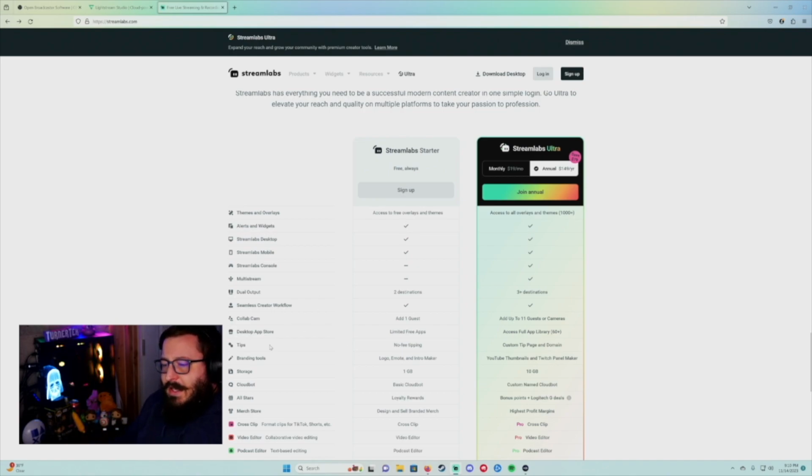But you'll notice even under here, there's this storage section. And with storage, you get 1 gigabyte on the free and 10 gigabyte on the ultra. You might ask, what is storage? I don't need storage. I'm going to stream to Twitch or YouTube. They'll store for me. Or I'm going to be just doing recordings locally to my desktop.